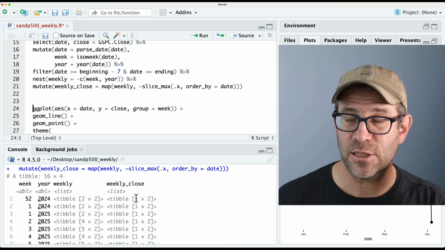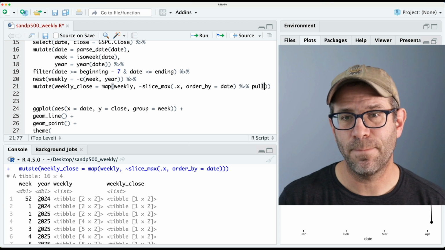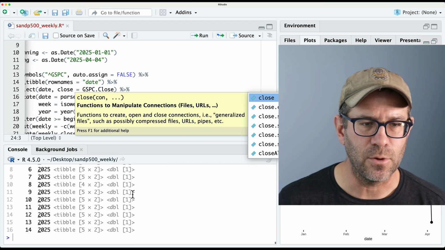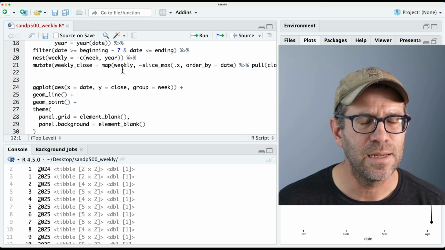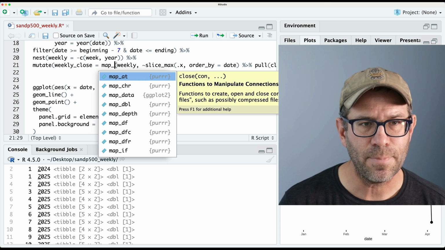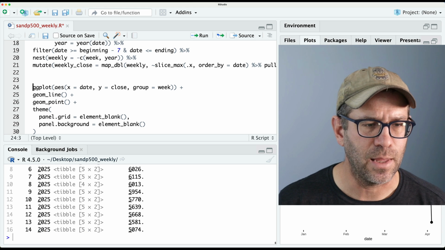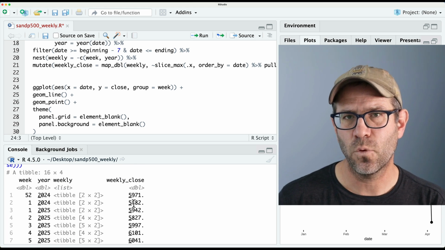That's 2 values, and that's going to be the date as well as the close, right? So I then want to go ahead and pull the closing value so that we only have the closing value. But of course, that's coming back as a column of doubles that are nested. And so here I can do map_dbl to return that column actually as a numeric value. And so there we go. We now have the weekly close for each week.